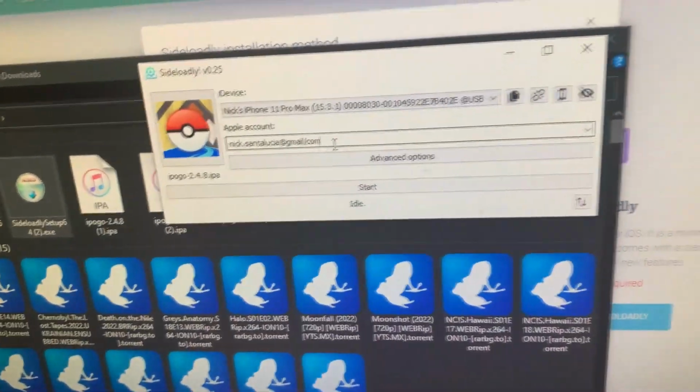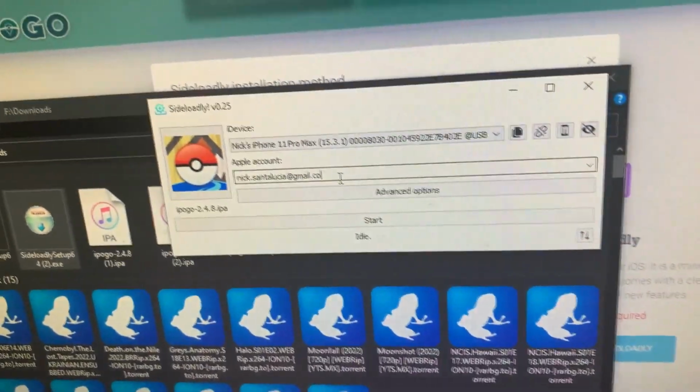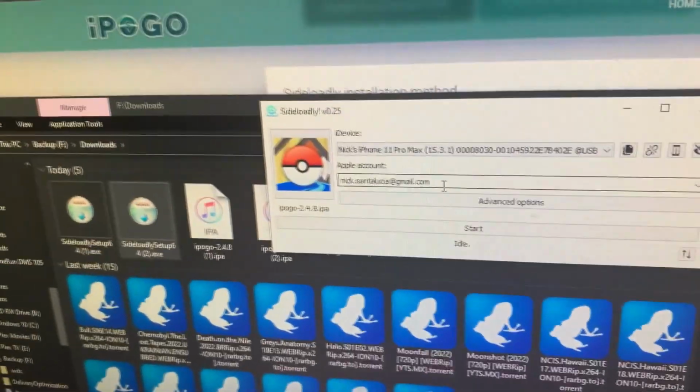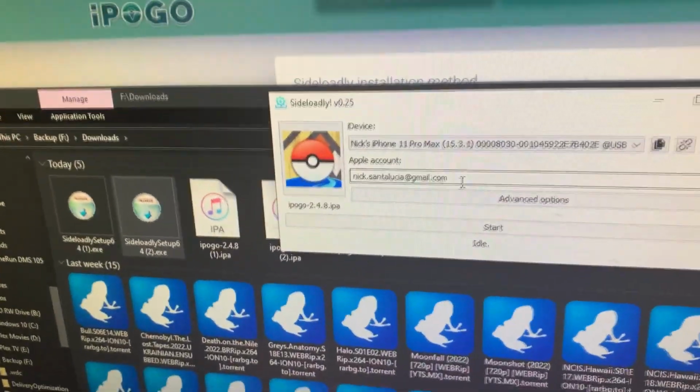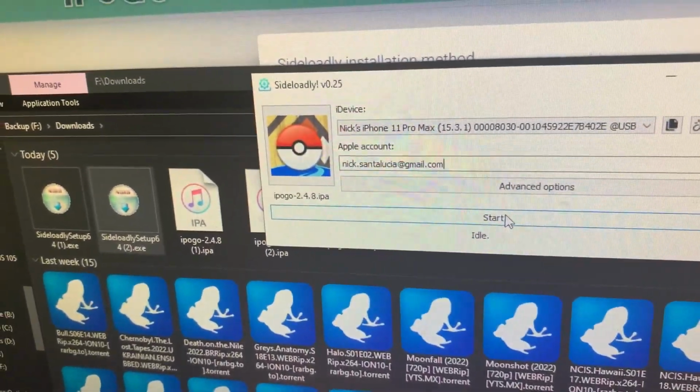Now this will be the Apple ID you use for apps on your phone, not necessarily the one you use for Pokemon Go. So this Apple ID you use to install apps, the one you use for your App Store on your phone. And then you hit start.